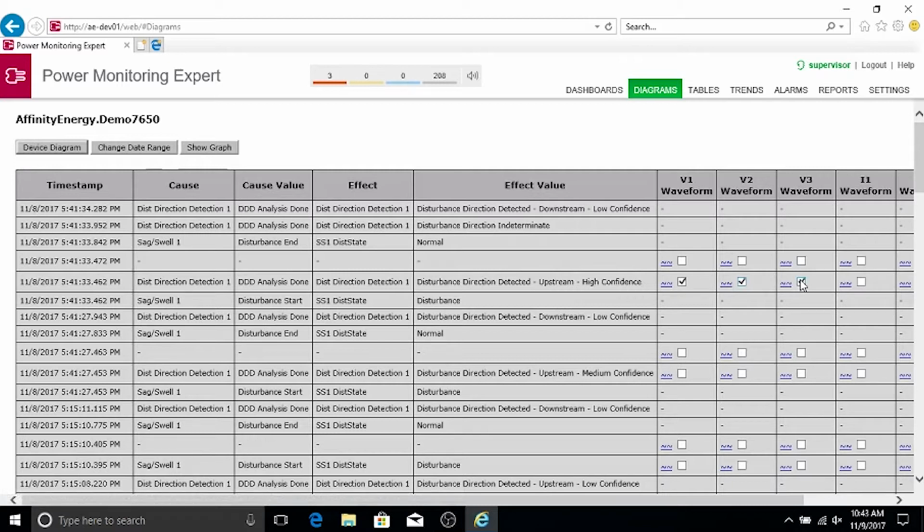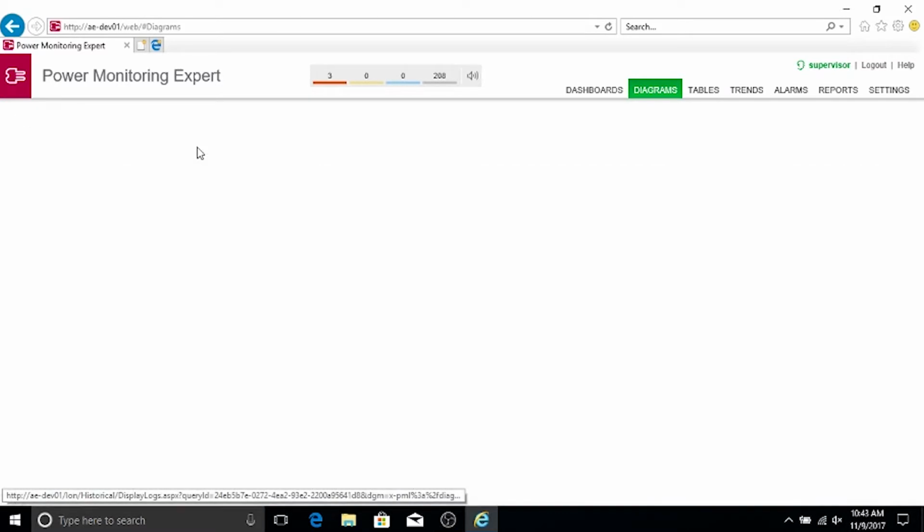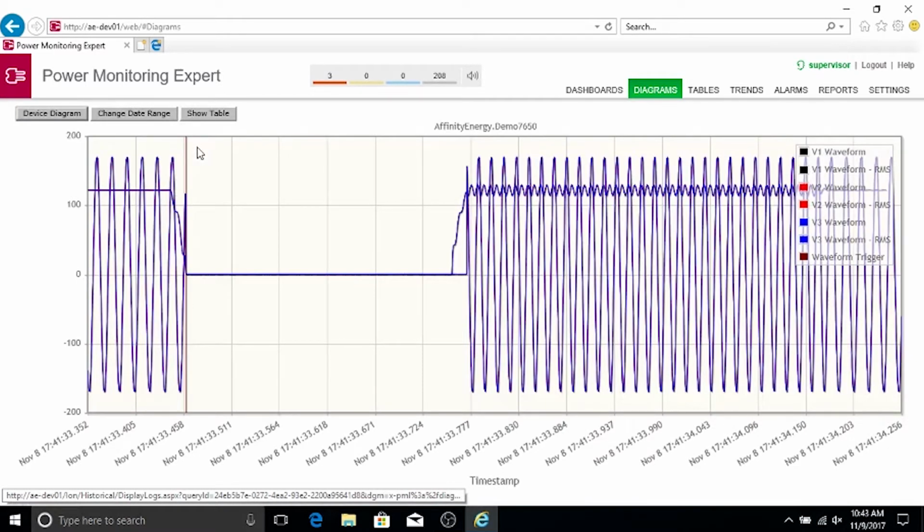The way we used to look at these things in the old methodology is we would select a particular disturbance and we would select the waveforms. In this case, I'm going to look at the voltage waveforms, and then we would show a graph. You can see that it captures so many waveforms prior to the event, and then you have the event itself, which again looks like it persisted for a fraction of a second, and then the disturbance disappears, and then we have the waveform continuing again.